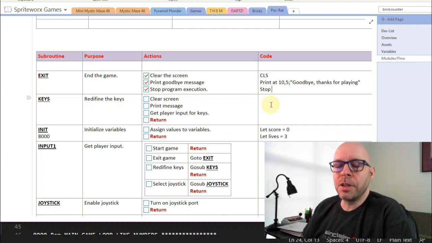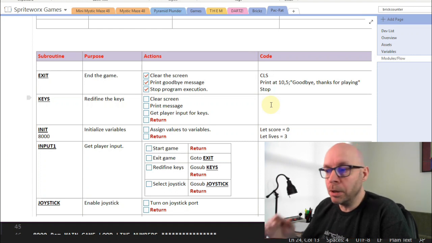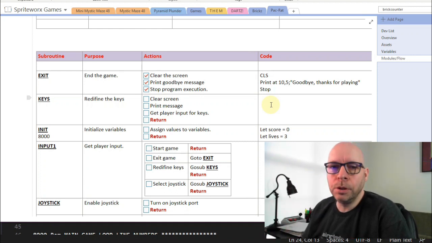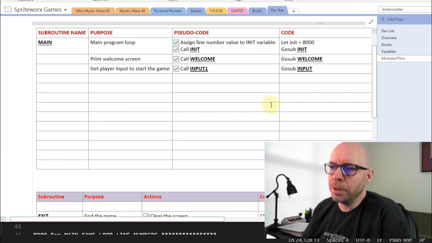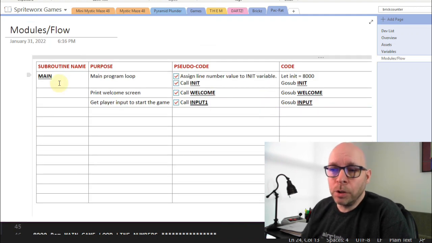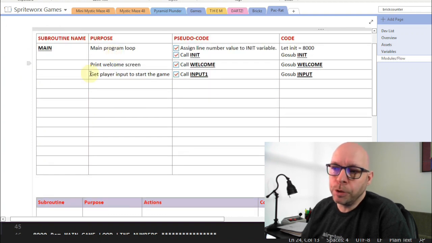So let's pretend that this program is complete now, and we want to start entering line numbers for our code. So let's see, how many sections do we have? Well, here I have one section called main, which is my main program loop, and it's divided up into a few sections. Now, you'll notice that some of these sections don't have subroutine names next to them because they're not going to be called as subroutines. This is part of the main program loop.